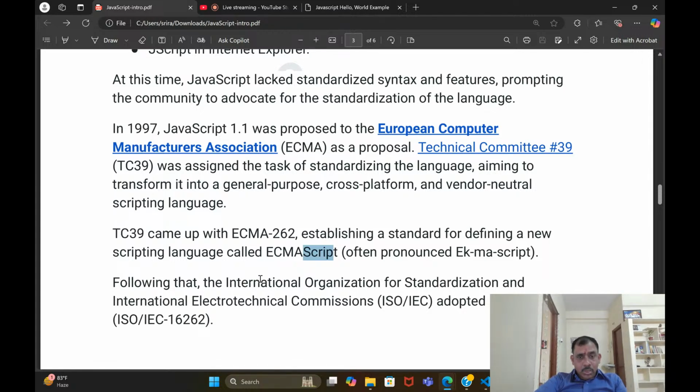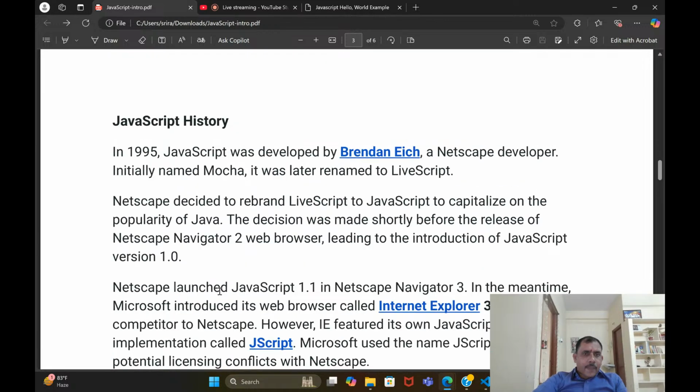What is ISO and IEC? International Organization for Standardization and International Electrotechnical Commission. They made it ECMAScript, and then in 2015 it came with ES6. This is the history. It started in 1995.